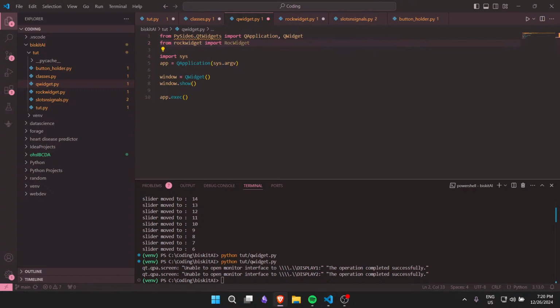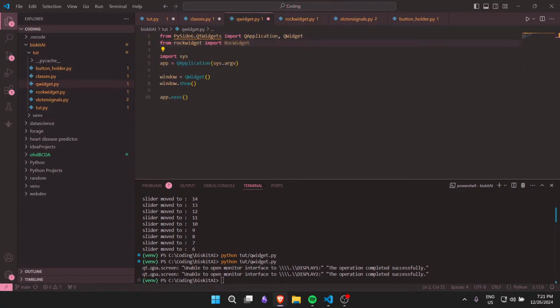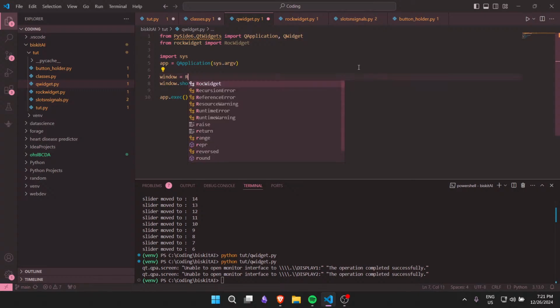This time we will create a rock widget. We can do something like this. Now that we have this, we can run. Let's see if this actually works.